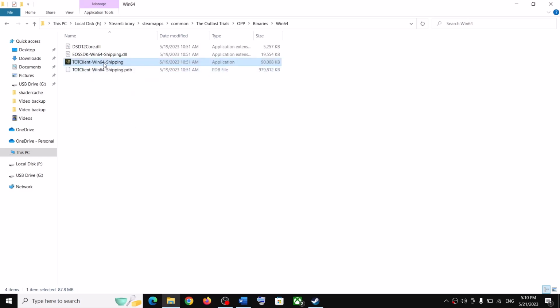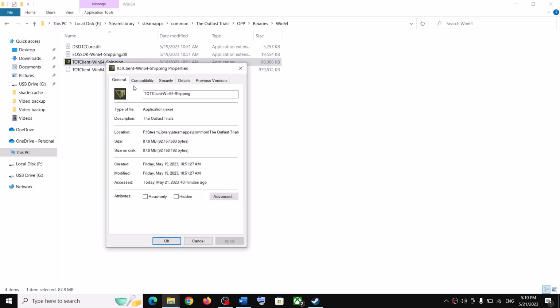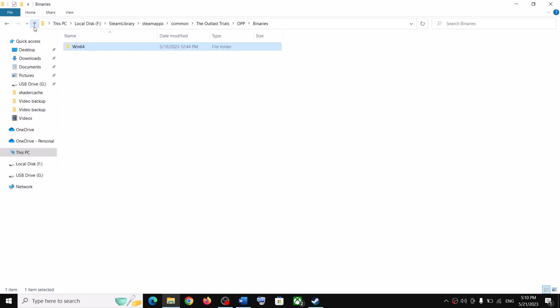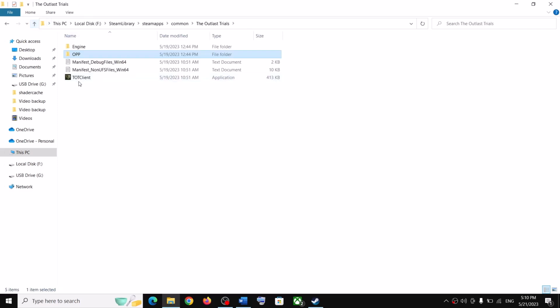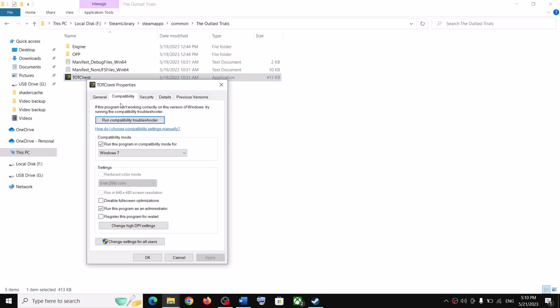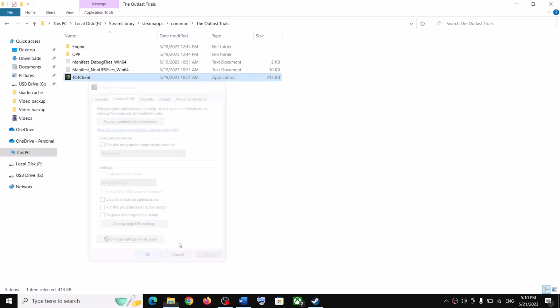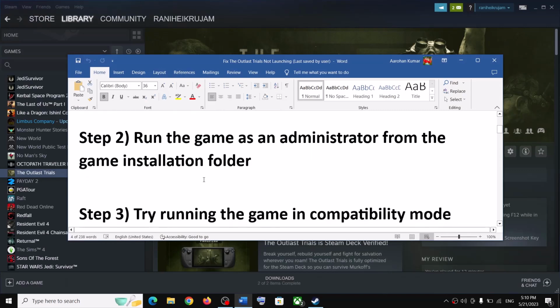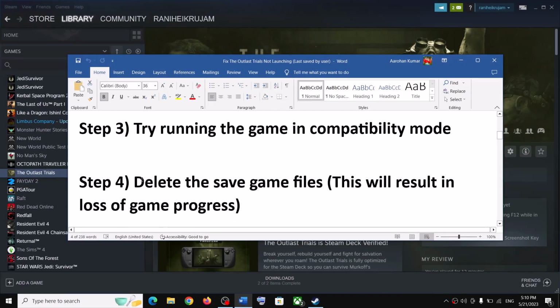If you're still facing the problem, in that case uncheck everything from here. So go to compatibility once again, uncheck this box from here, click on apply, click on OK, go back, do the same thing with this exe file: right click, select properties, compatibility, uncheck these two boxes and then follow the next step.